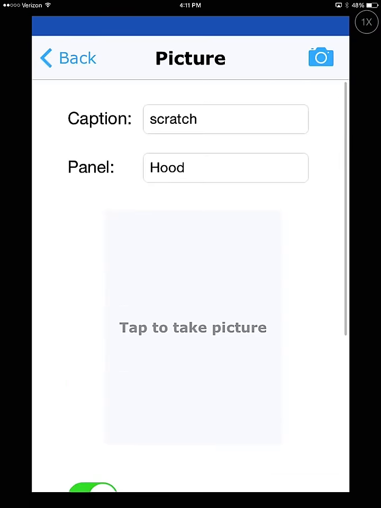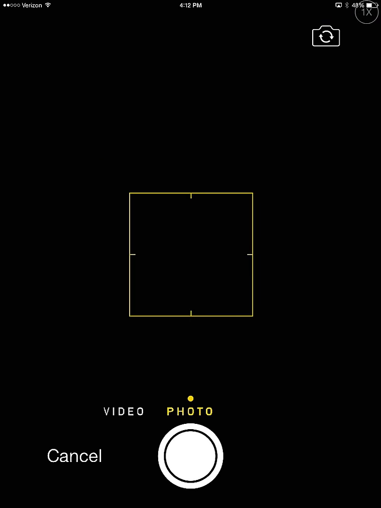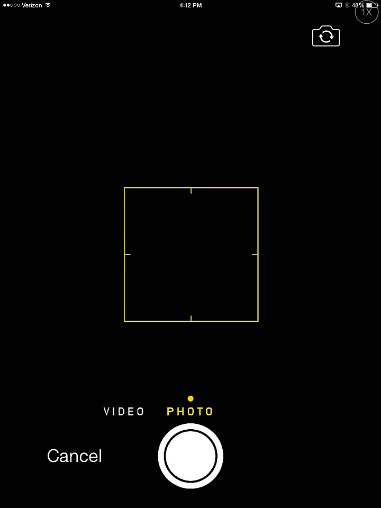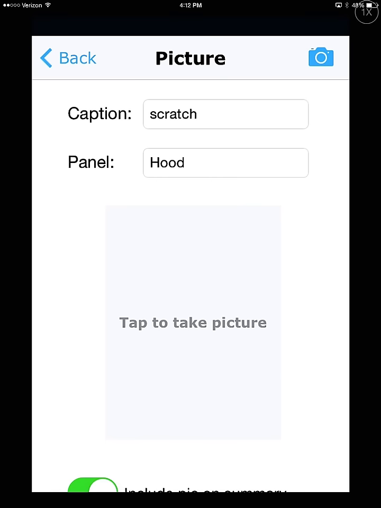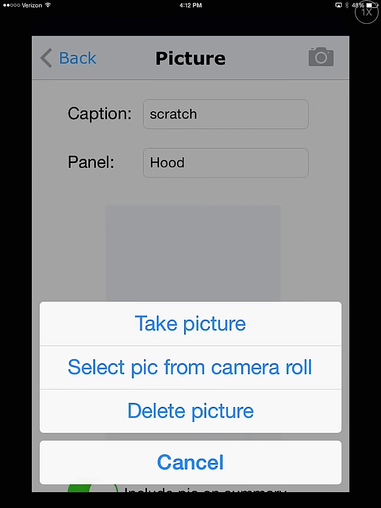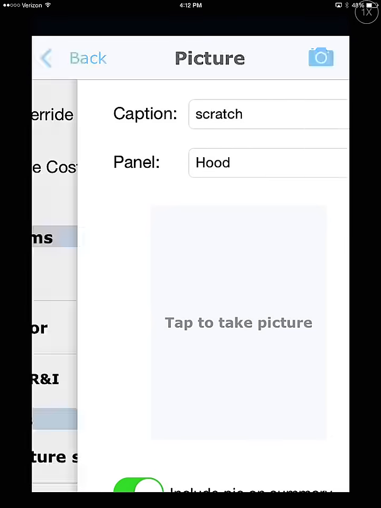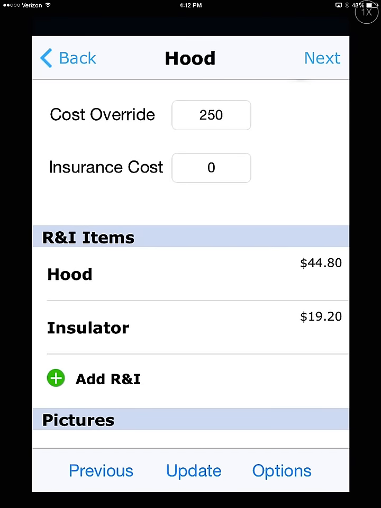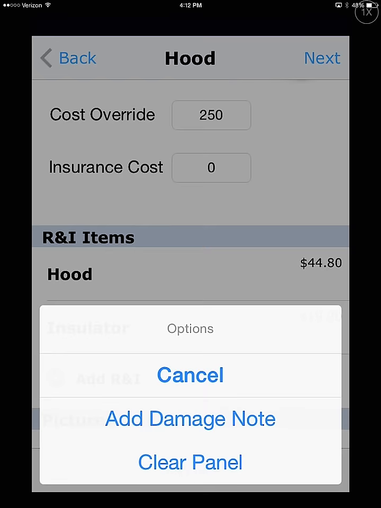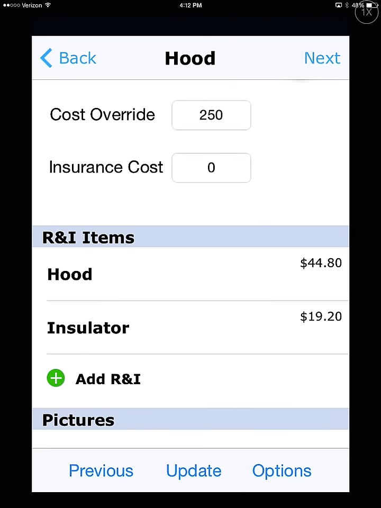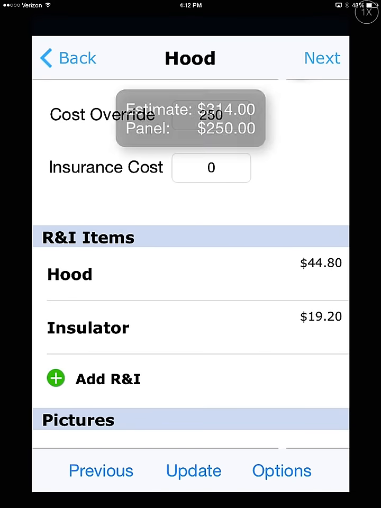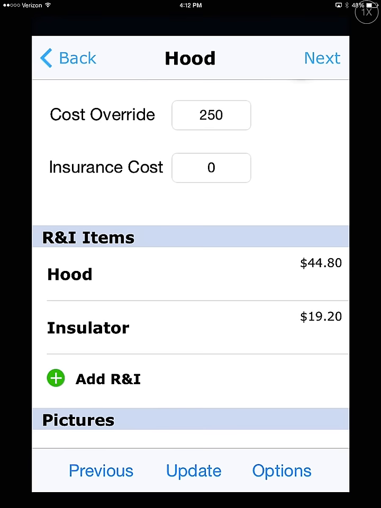And then when you're ready, you can tap on the picture, take your picture, and then that picture will be added to the estimate. Up here, you can also select a picture from your camera roll. You can delete the picture, and then back, and all these pictures will be on the estimate. And then you have an option to add a damage note, so you can write in whatever information you need the insurance company or the customer to know. You can hit update, and it'll tell you what your panel cost is and how much the estimate is for the whole estimate.